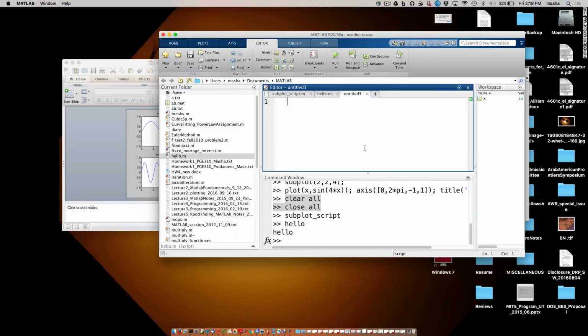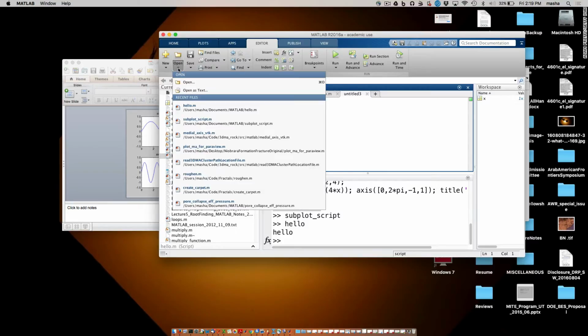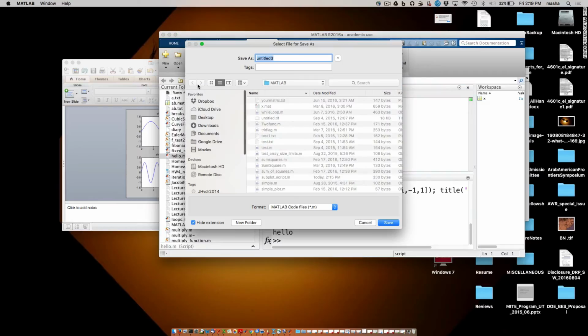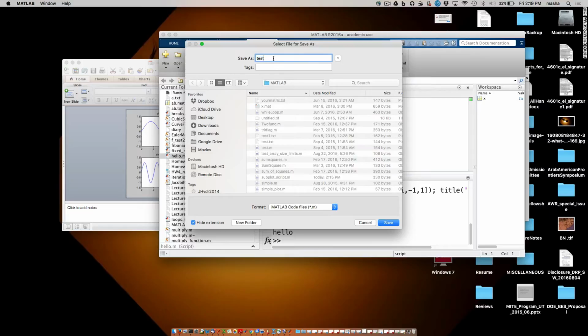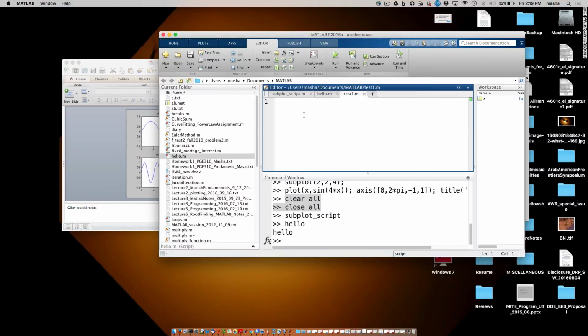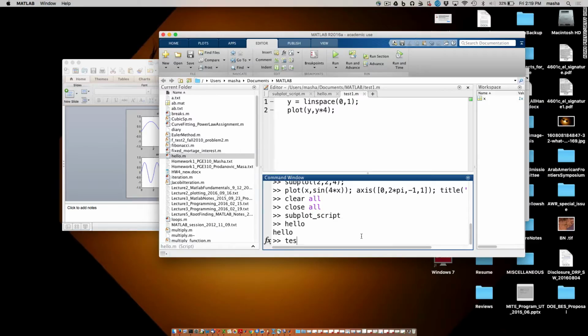But you can also just start here, and then you would save this as, let's say, test. Oh, apparently I already named something test 1, okay? So you would type something here saying y is linspace between 0 and 1, and plot y and y times 4. I don't know, I'm coming up with things. Then you save it, and the way I would execute it to see whether it works is I would just say test 1.